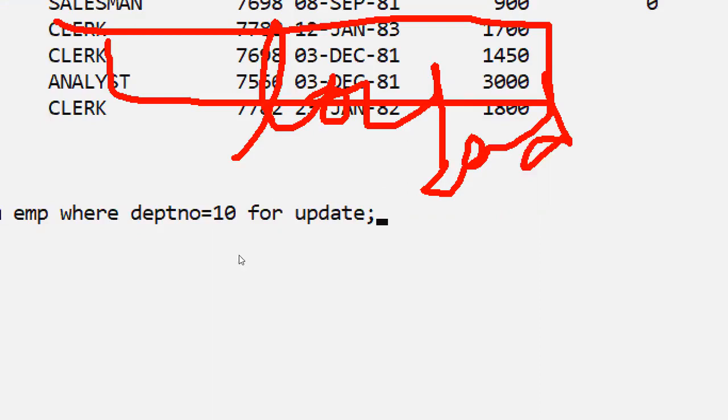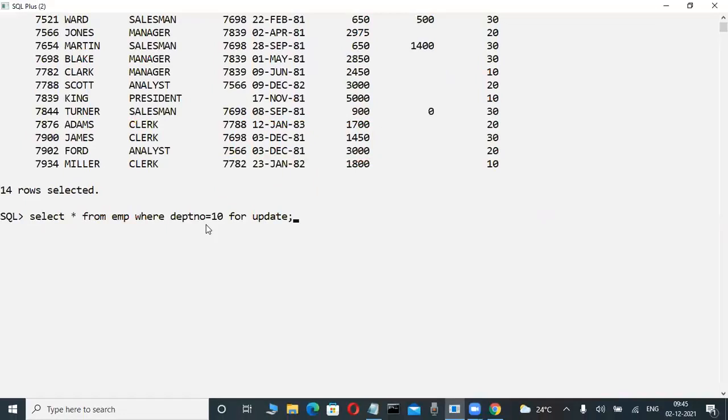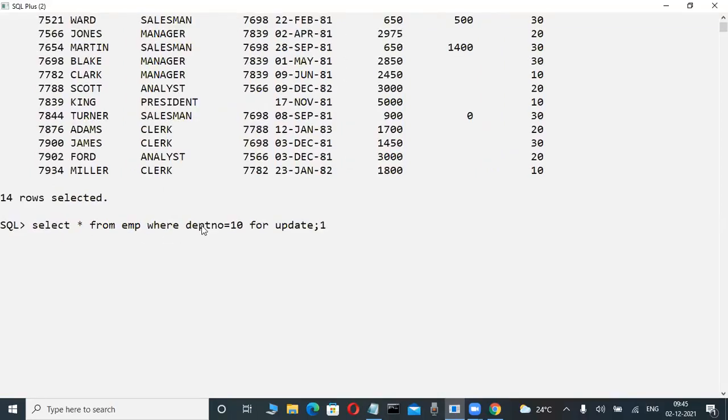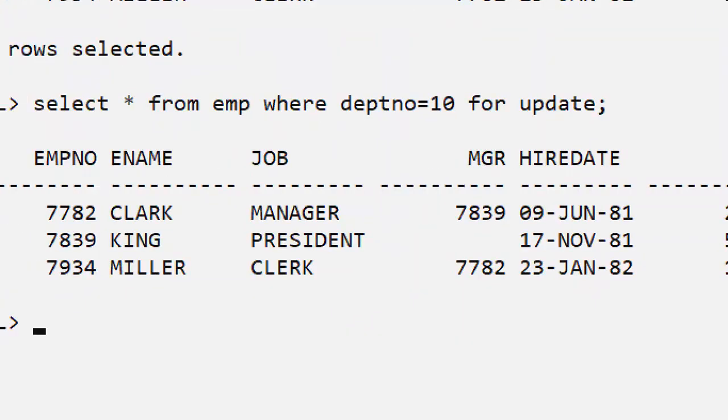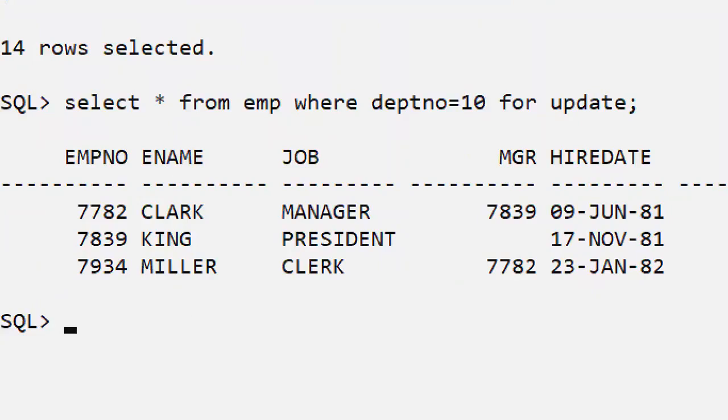It works just like a normal WHERE condition: whatever we give, that data is displayed, but internally it is locked. Now here, SELECT * FROM EMP WHERE department number is equal to 10 FOR UPDATE, I'm using it. Whenever I use this, now check it out. Yes, this 10th department is locked. Slowly observe here, this 10th department is locked. That is not visible, locking anything.